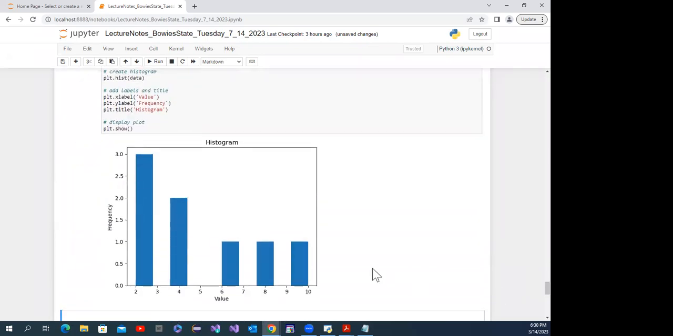You see it? So like I said here, the x-axis says value, the y-axis says frequency, and the title says histogram right here. And these are my values. Any question about this so far? Any questions?